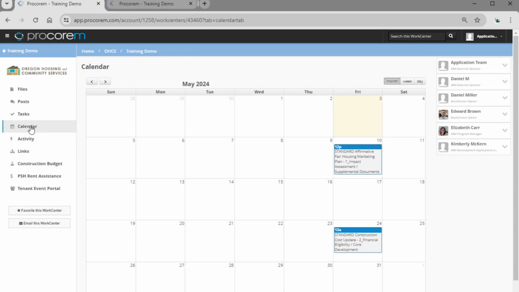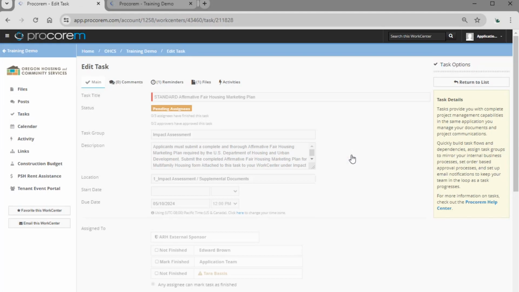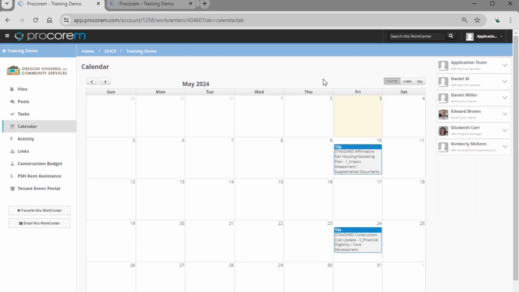Now that we've reviewed tasks and we can see how they can be assigned, now we can see under the calendar how in 7 days the Affirmative Fair Housing Marketing Plan is due. A nice feature of the calendar is we can click on this item on the calendar and that will take us directly into this task. The calendar can be viewed by month, by week, or day.